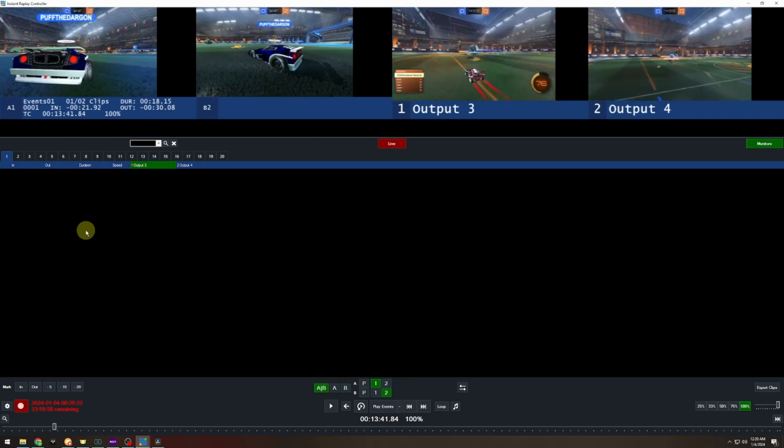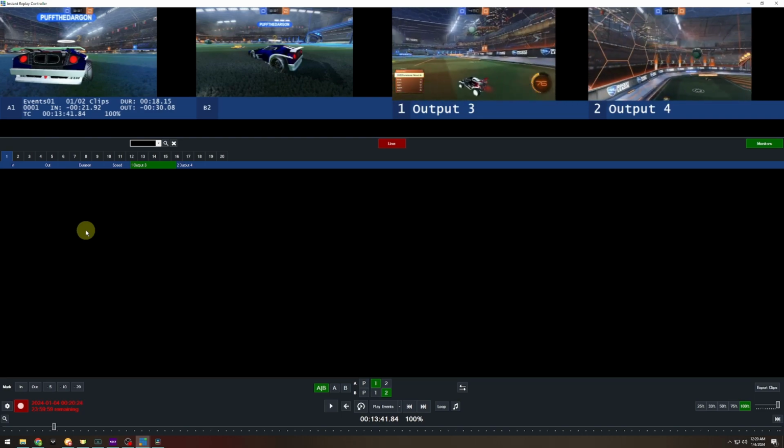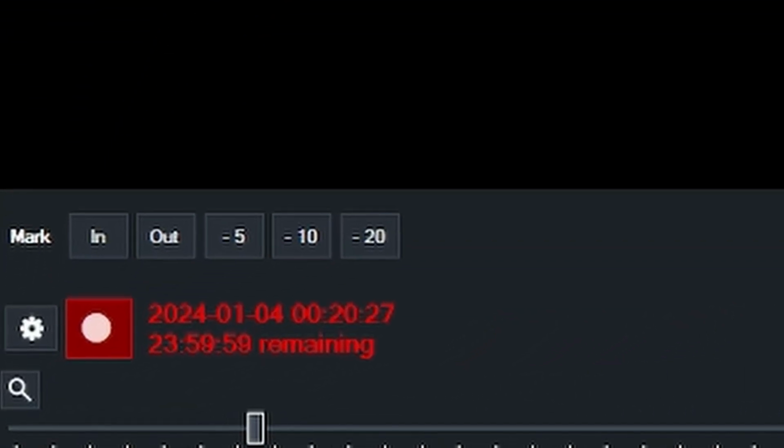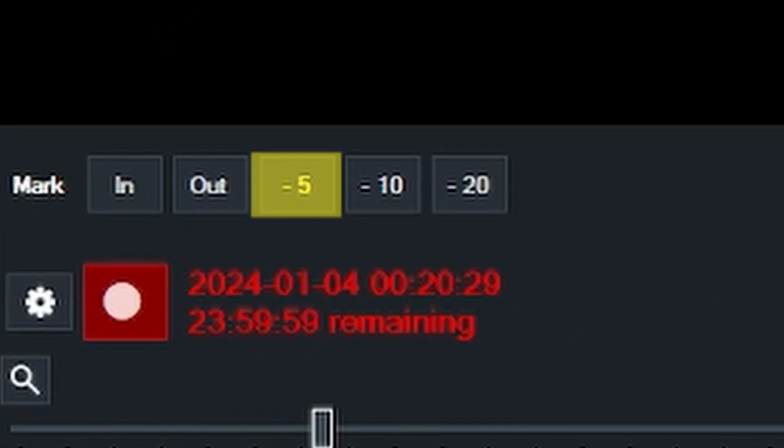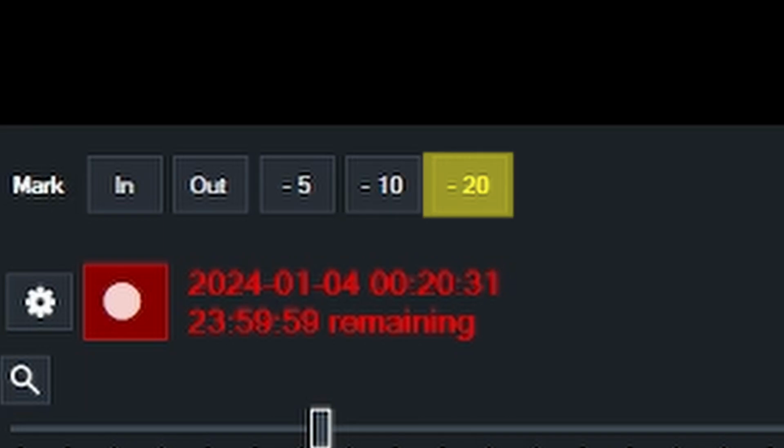The in point when you clip from live is a set amount of time before that on the timeline. The options here are -5, -10, and -20, which respectively mean clipping the last 5 seconds from live, the last 10 seconds from live, and the last 20 seconds from live.